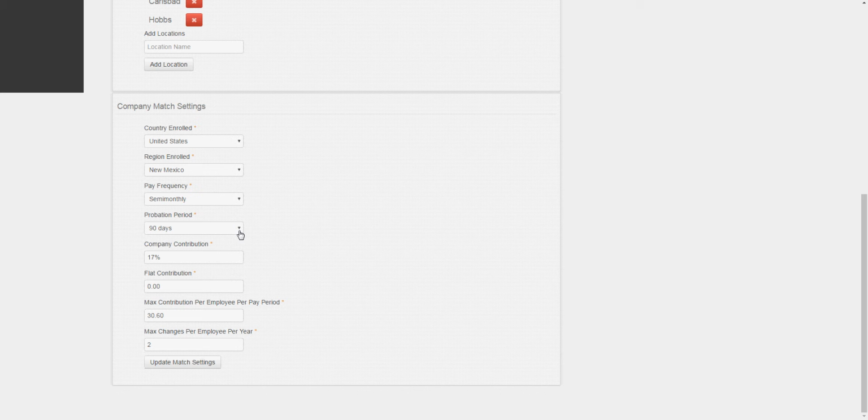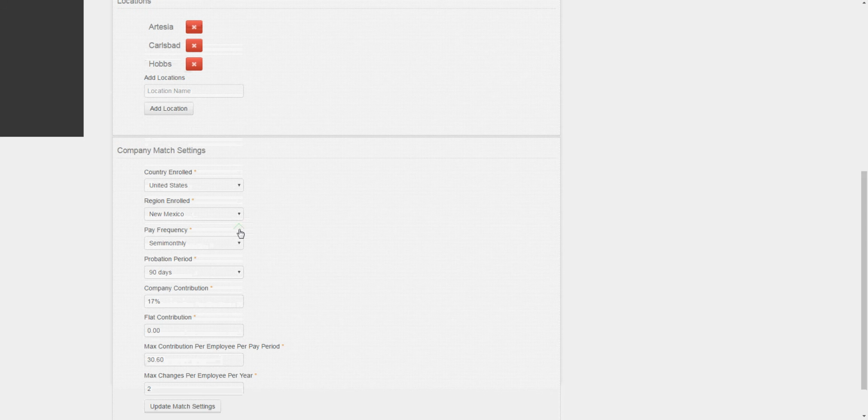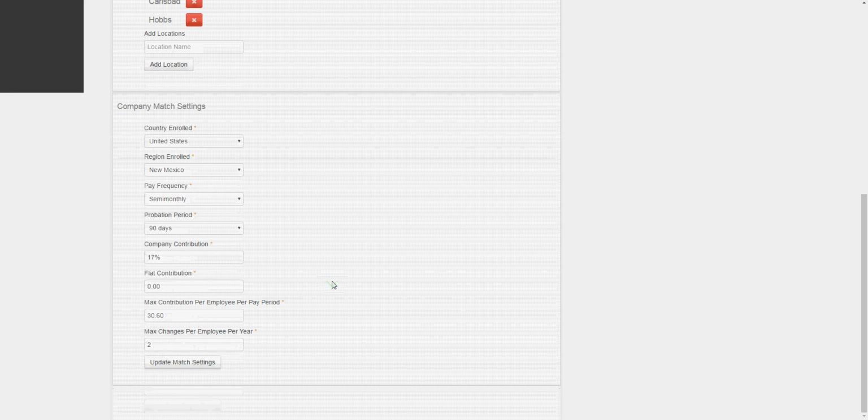Or if they can start receiving a match the very first time they start the 31P1, then you would enter 0. But this gives you, the employer, some flexibility on when you want your match to start kicking in. In this particular case, it was a 90-day probation period for this company. Company contribution is based on the percentage that you're going to match of your employee's savings account. So you would enter that percentage here.